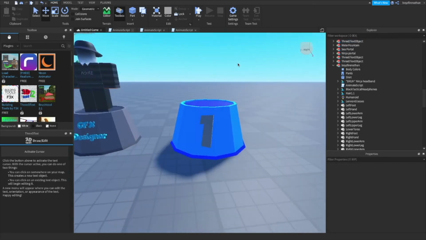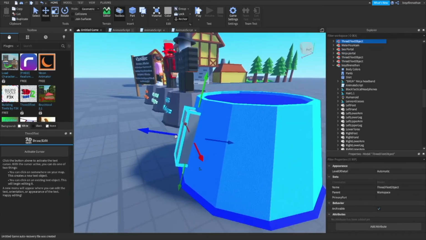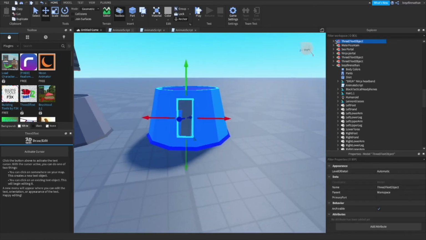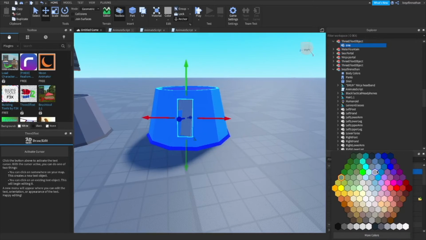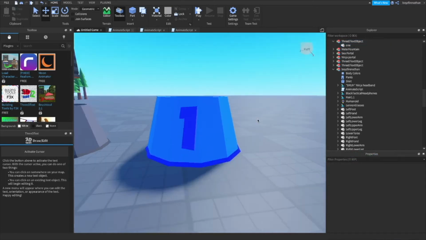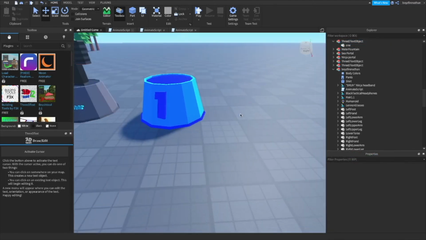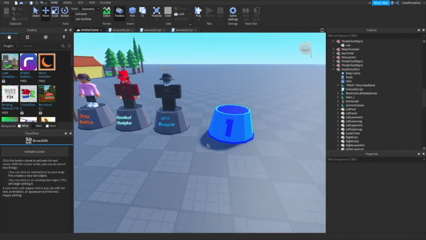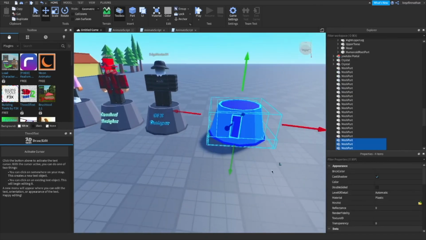Have our little number 1, so this is going to be our first place. Make sure it's right there, not that far, but a little popped out. My recommendation is to have it the same color as these top ones, to make it look better, to be honest. Okay, now we're done with the podium, so that's basically it.